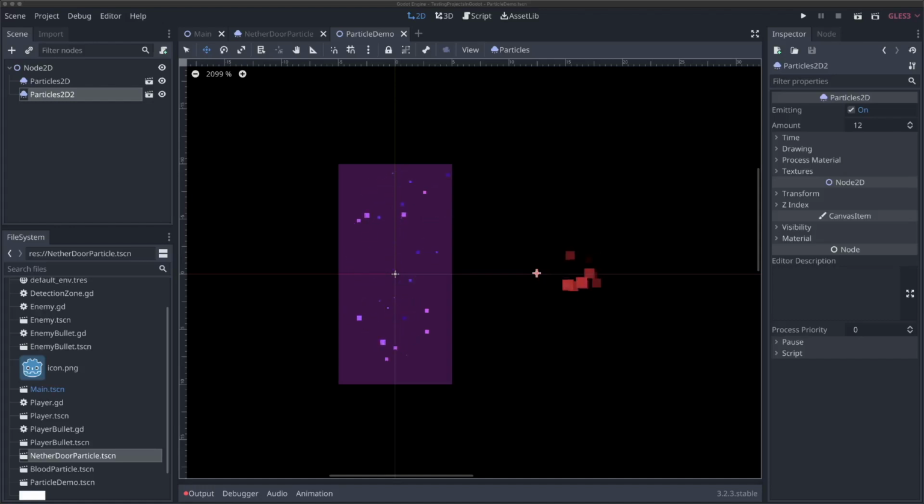In this video, I'm going to give you two demonstrations of how to make particles like you see here. One on the left that's in Minecraft nether door style animation, and one on the right that's a simple blood splatter effect. Both of these are made in Godot's particle system with no outside textures or resources necessary. You can make them all totally within Godot, and I'm going to show you how to do it.